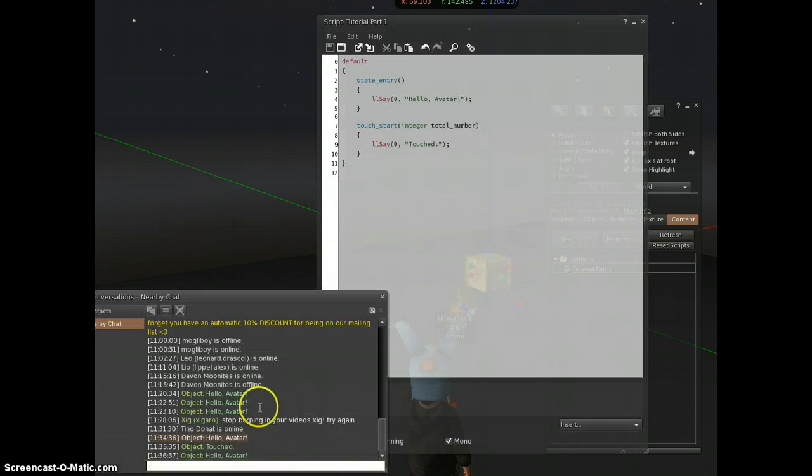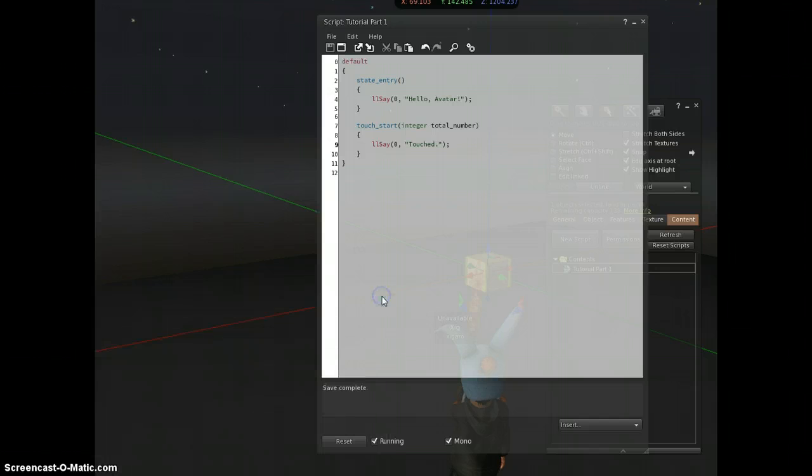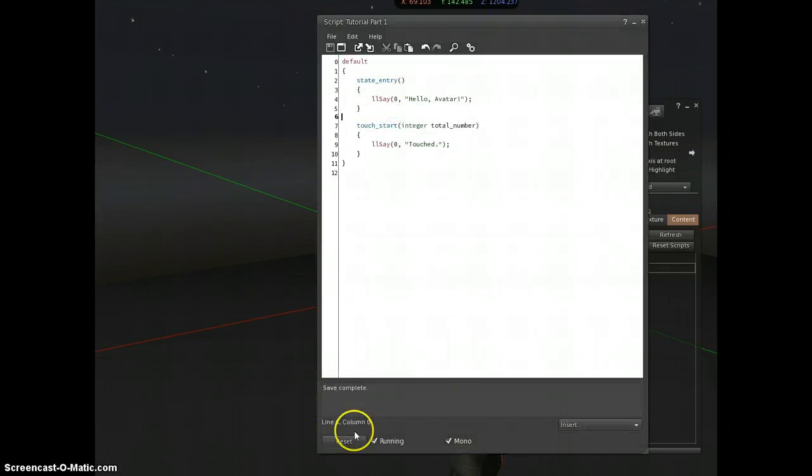So again, if I go into nearby chat, you can see again it said hello avatar. This is the new version of the script running right here. Easy. A few more tools that you'll want to use probably on a regular basis. If your script breaks for any reason, you can reset it by clicking this reset button.